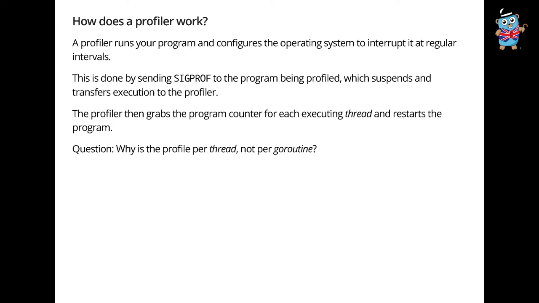All right, time for an intermission. We're going to talk in this next section about profilers.